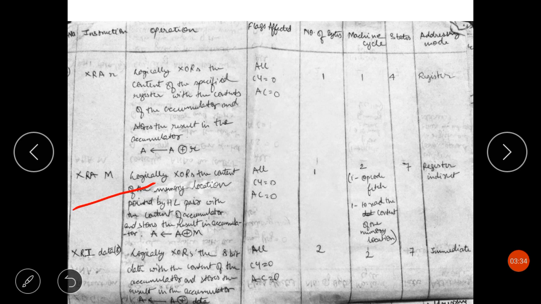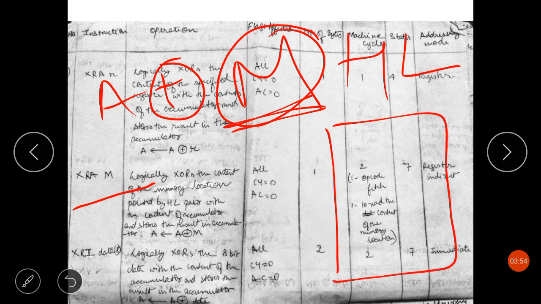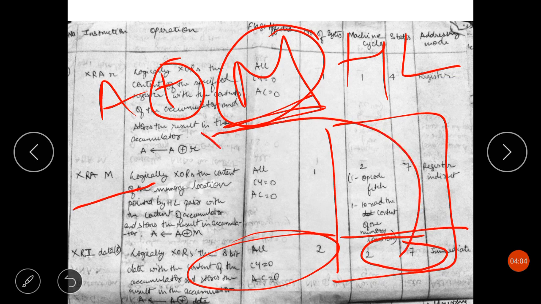XRA M performs the XOR operation between the accumulator and the content of the memory location, and stores the result in the accumulator. So what is the memory location? Its address is pointed out by the HL pair. Whatever is the content of the HL pair, that will be the memory address, and the content of that memory location will get into this XOR operation with the content of the accumulator, and the result will get stored in the accumulator.